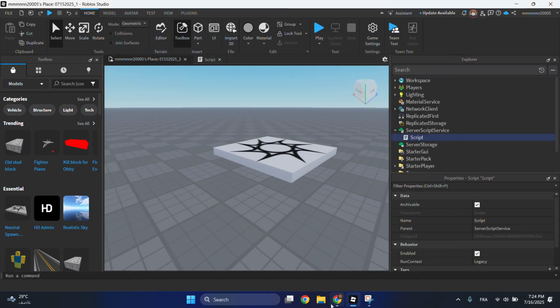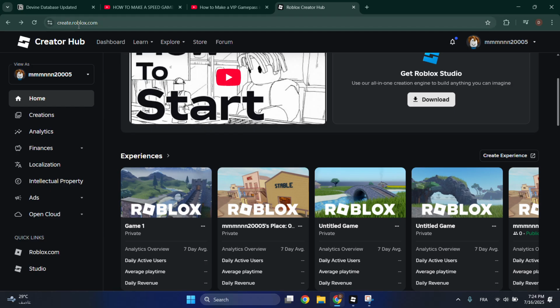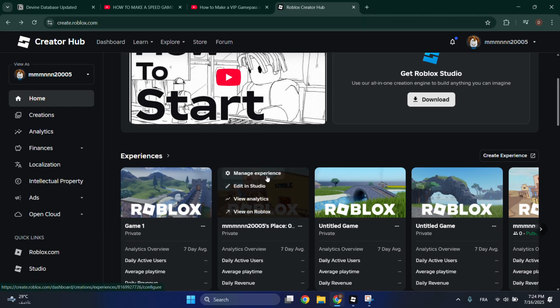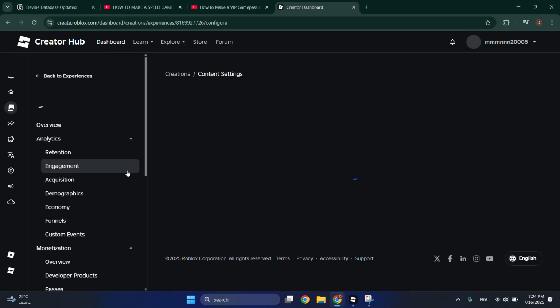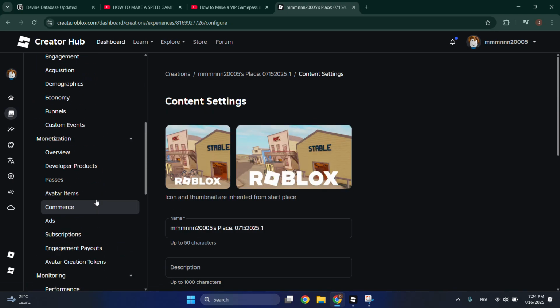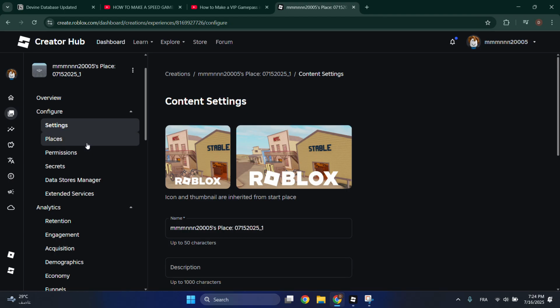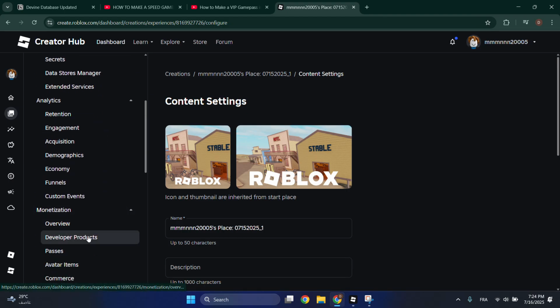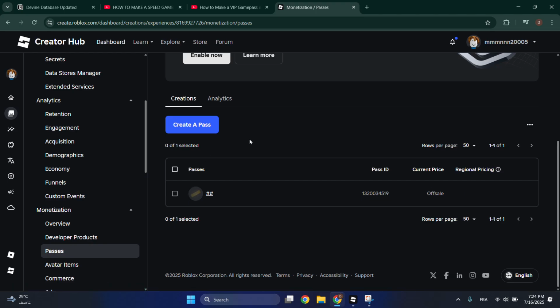After that, you will find it here in the create option, create.roblox.com. Just you will see it here in the experience. Click on manage experience. After that, scroll to passes. And then if you don't have anyone, just create another one.